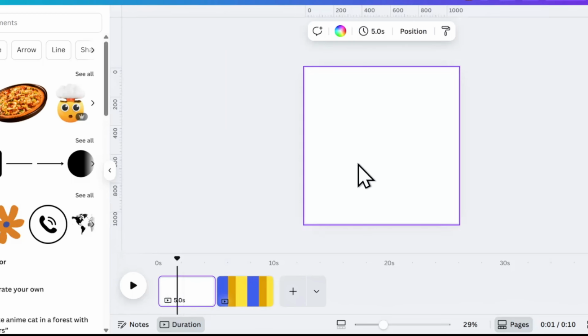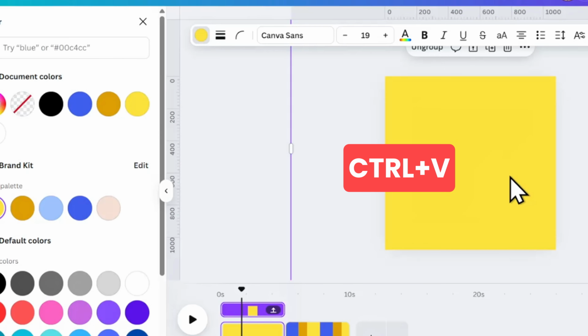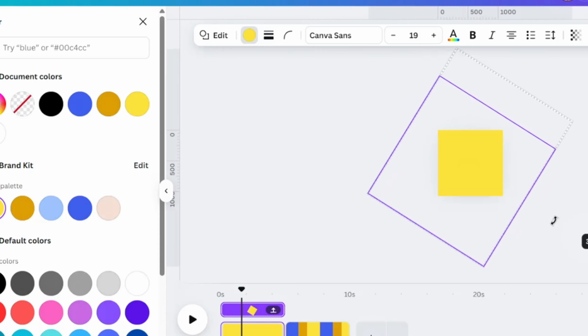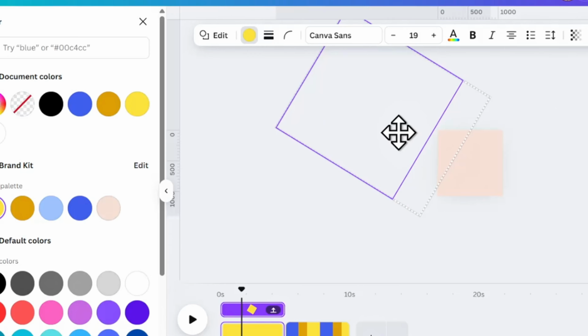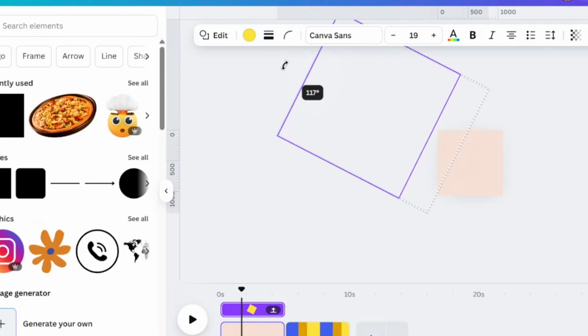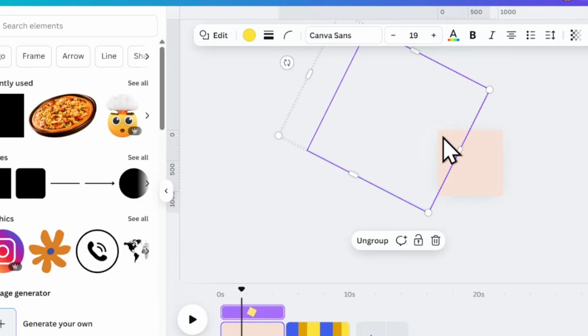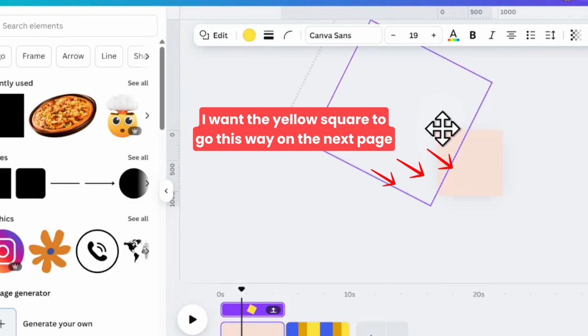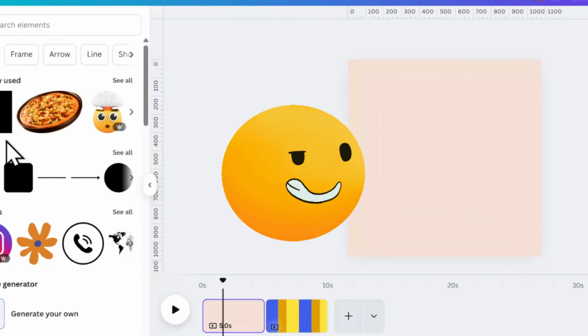Let's build our first page. I changed the background into pink and copied the yellow square from our reference page. The trick to animate will hide the elements on the page and reveal them later on the next page. That's why we add transparent squares earlier.